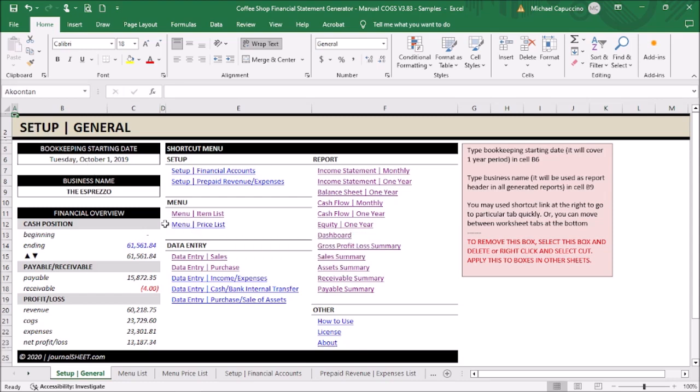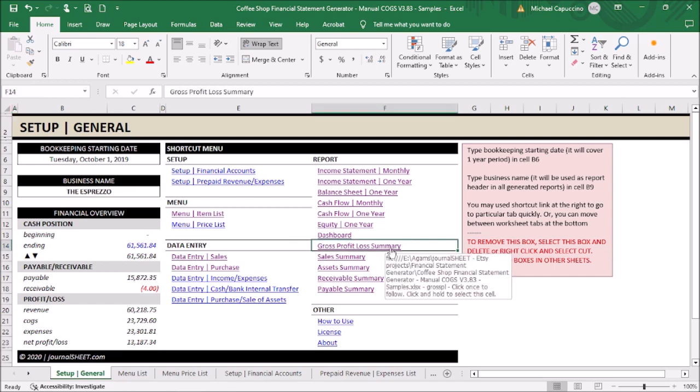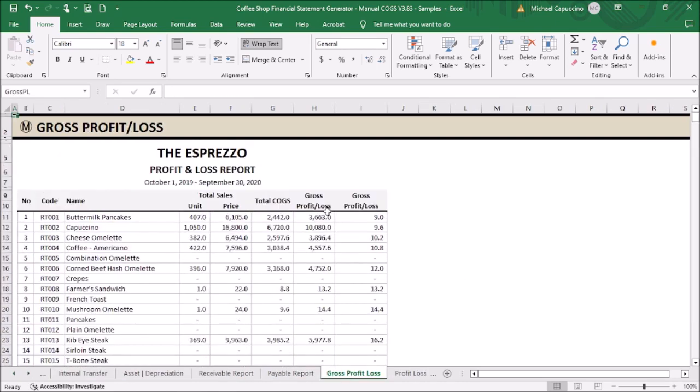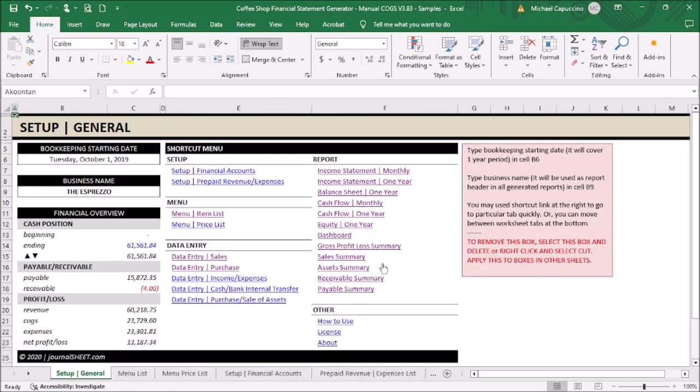Remaining reports are additional reports you can use to evaluate your business. You can evaluate gross profit and loss report, sales report, you can show them by total review or unit monthly, asset report, receivable and payable report.